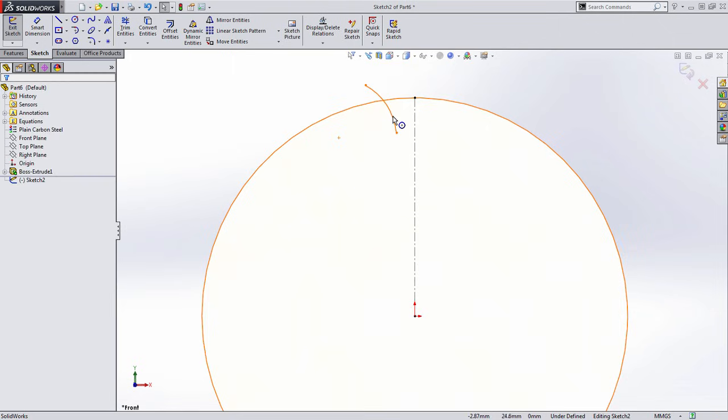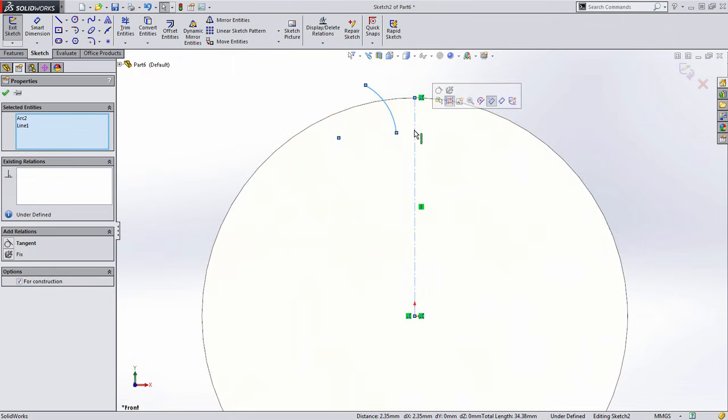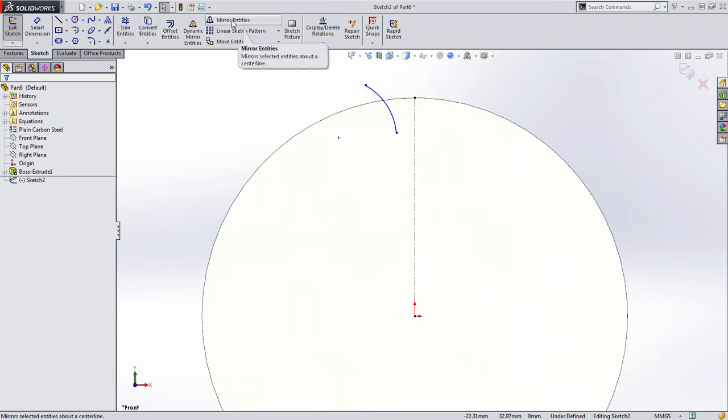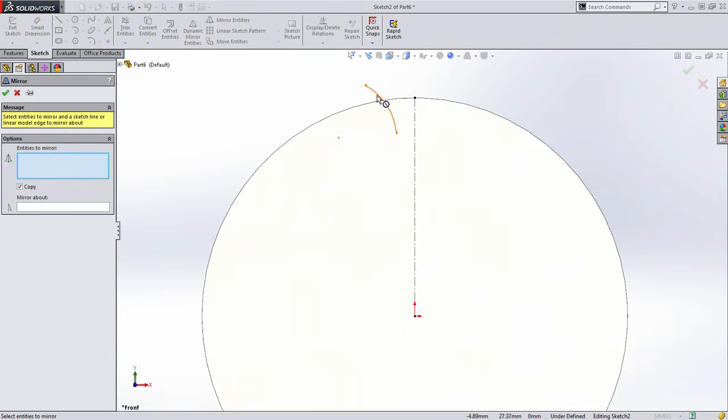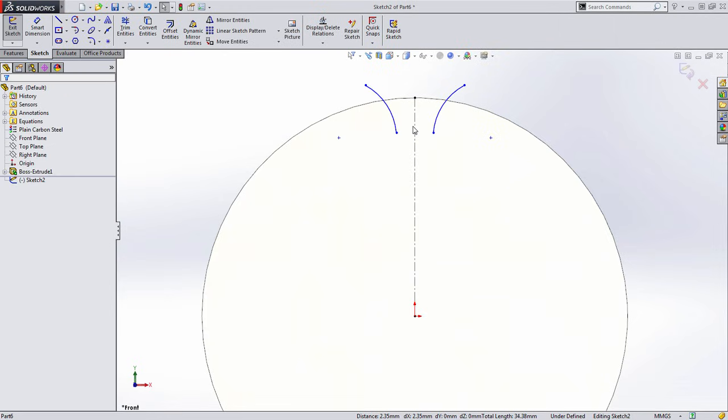Now, I want this arc on both sides of the center line, so I can either pre-select them both and choose Mirror Entities, or I can select Mirror Entities first and select the object I want to mirror, and then right mouse click and choose which object to mirror about.